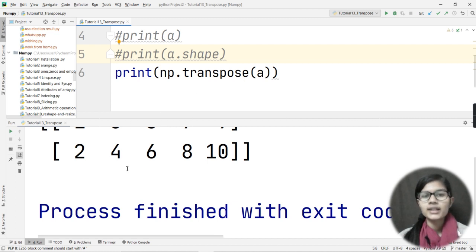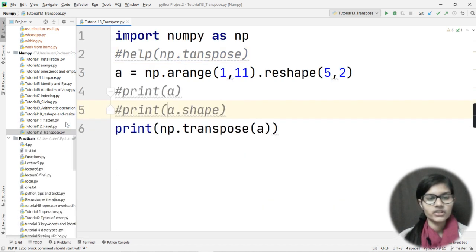So what does it do? It just transposes. Let's say I have a dimension of 2 comma 4, that is, 2 rows and 4 columns, right? When I transpose that, I would be getting 4 comma 2, that is, 4 rows and 2 columns. So this is how this thing works. Basically, the interchanging happens here. Fine. So this is how the transpose function works.